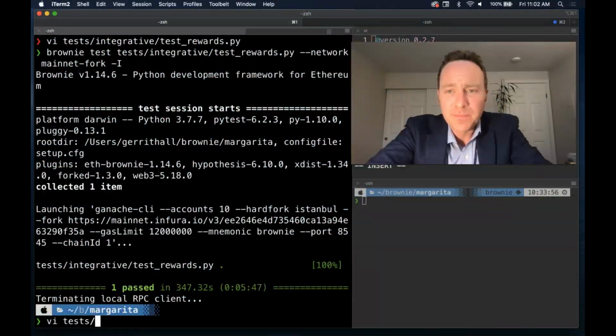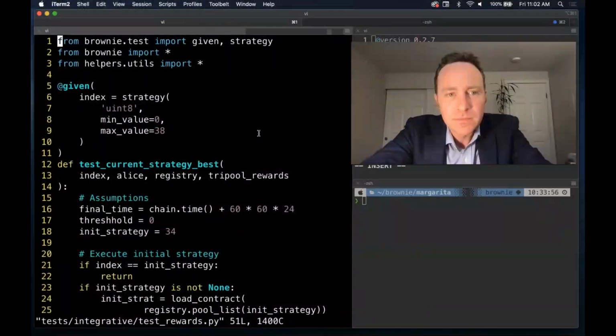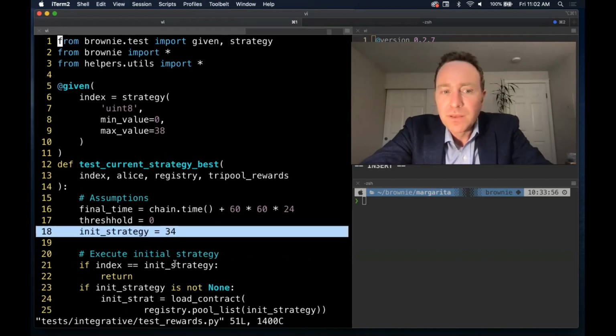And it passed, by the way. And it looks like my test finally passed. Dominant strategy, 34. Not financial advice.